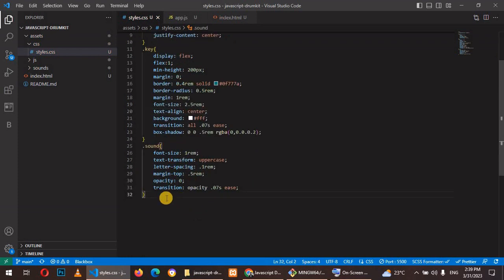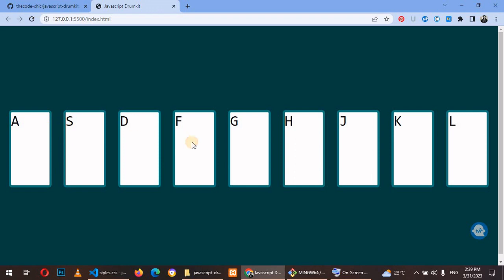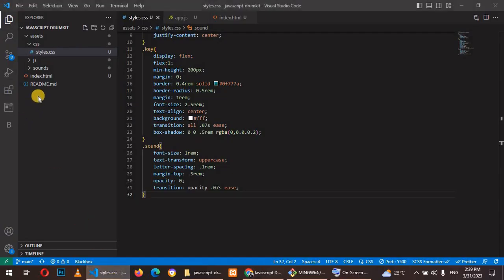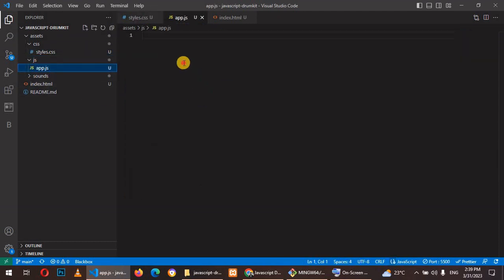For now, let's pause here. We are going to add more CSS later on. This is what we have now, you can see. Now let's add some JavaScript for it to interact. Let's go to JS, and inside our app.js, you can see that it's empty.